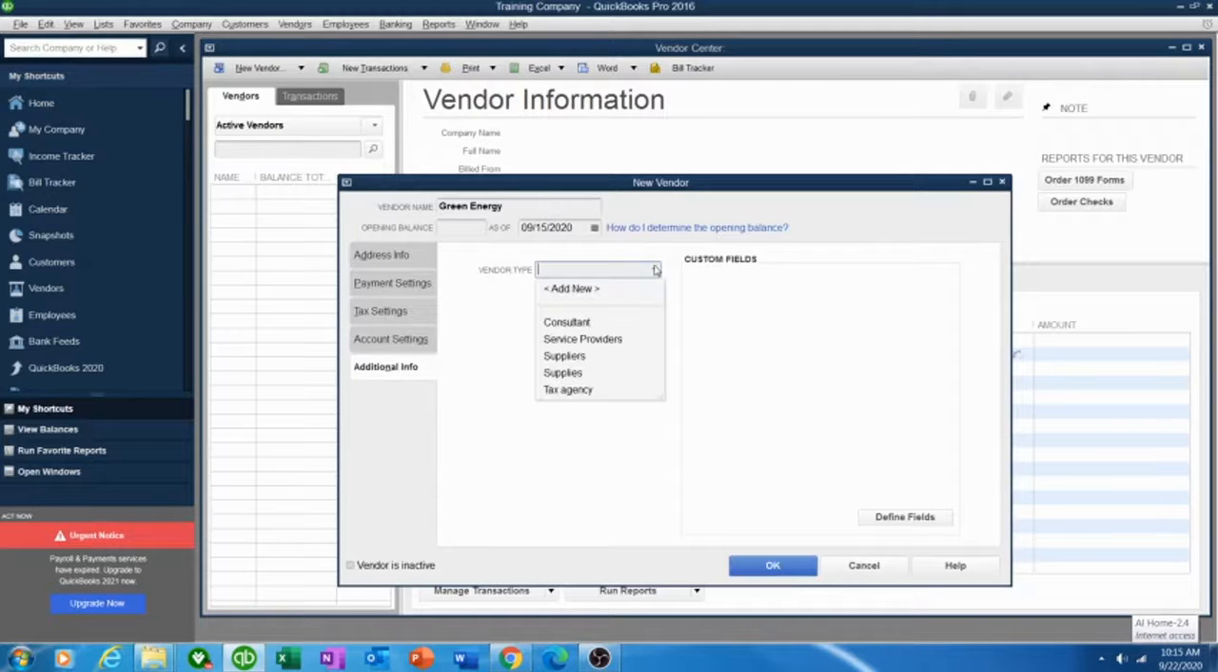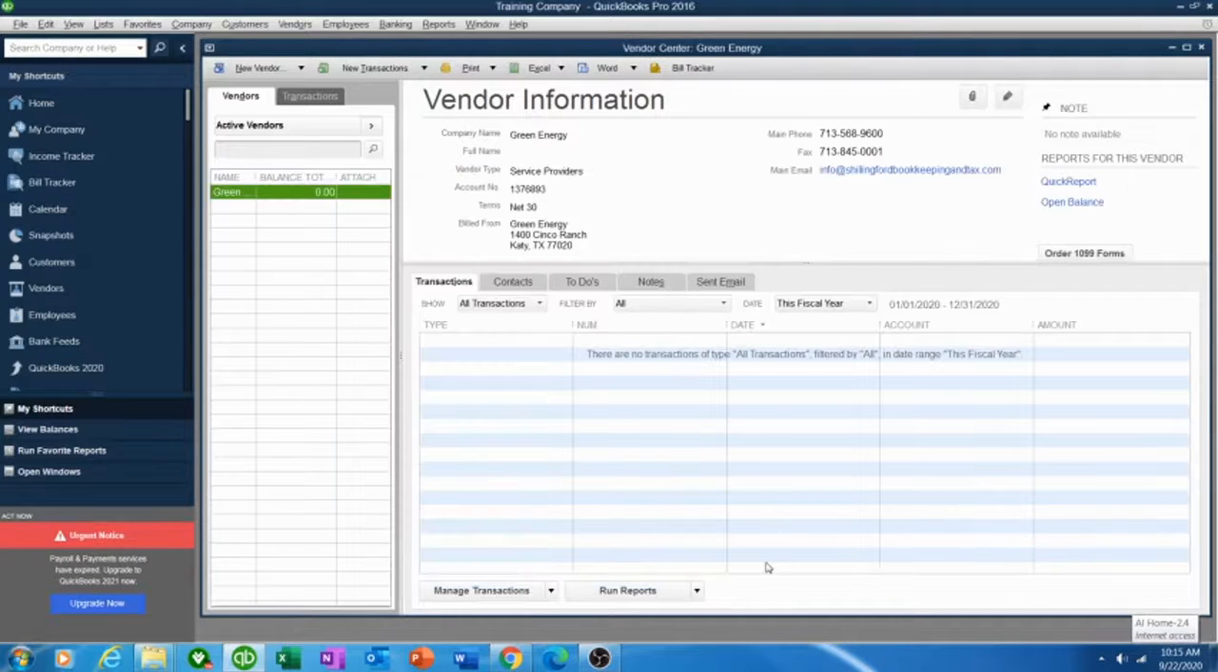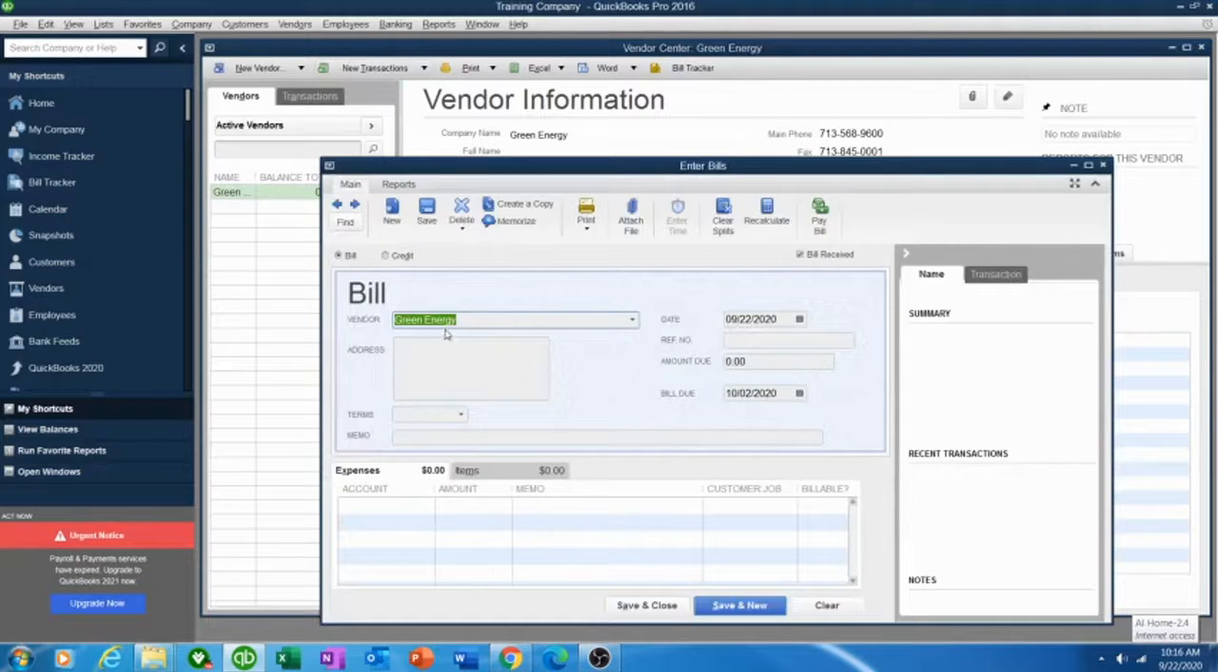So now that we have the vendor set up, because that would be the first process we would do to create the bill, we had to have the vendor set up because that's who we're going to create the bill for. So now we're creating the bill. So we have the name, Green Energy, and the address automatically populated from the time we created the vendor in the vendor center. So when we create the bill and click on the name of the vendor, it automatically populates the address.